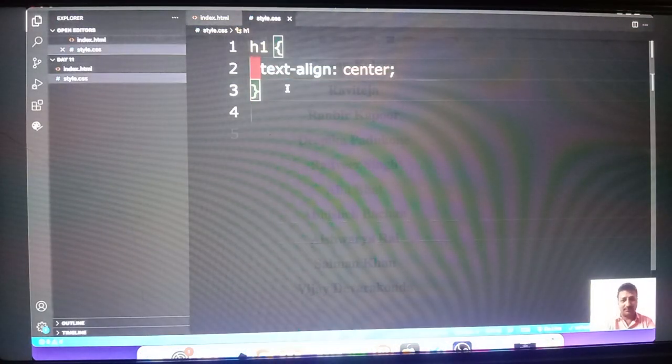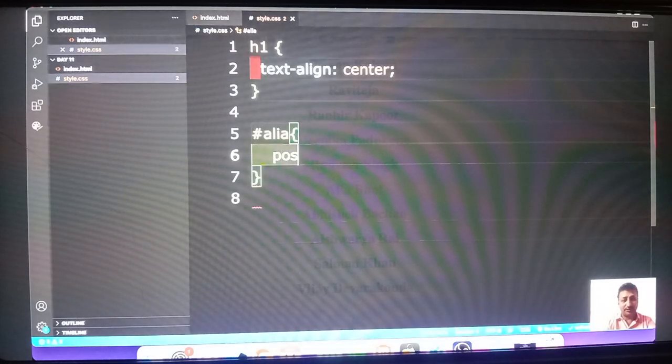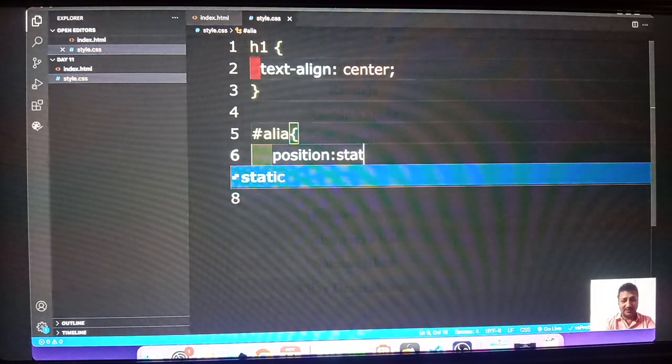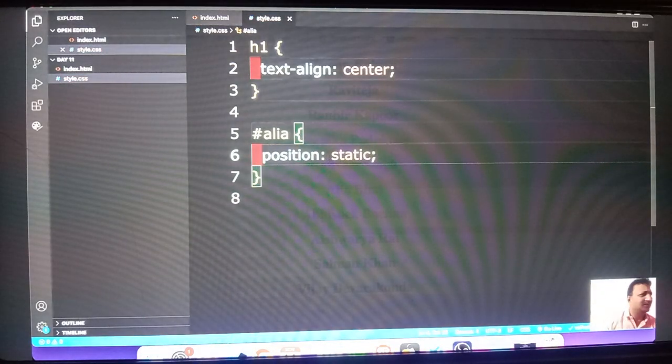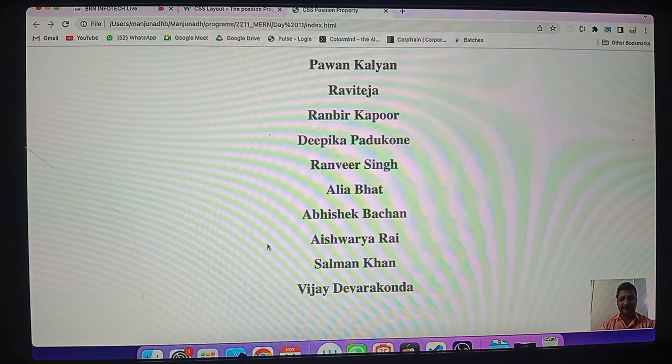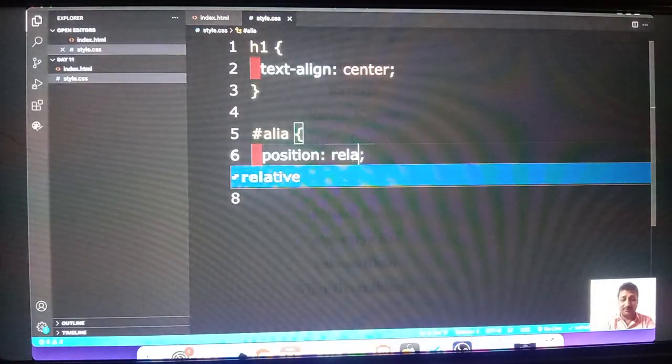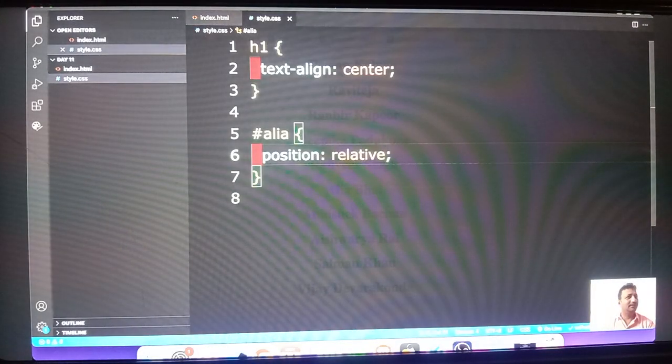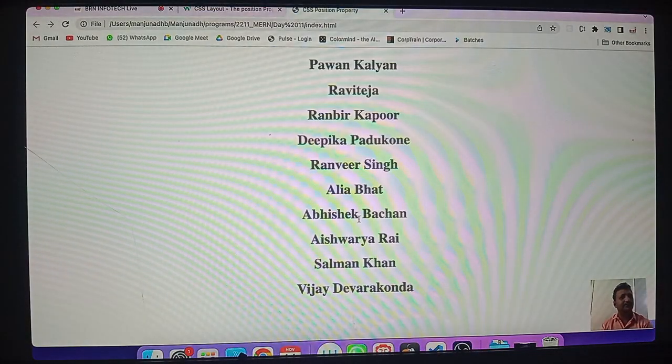Now what I will do, I will say hash Alia, position static. You don't find any difference. Why? By default it is static only. Now position relative I am giving. Position relative also you don't find any difference. Then what is the use?